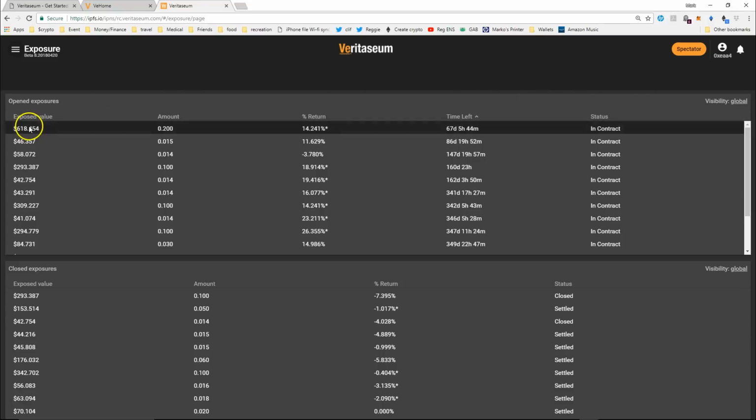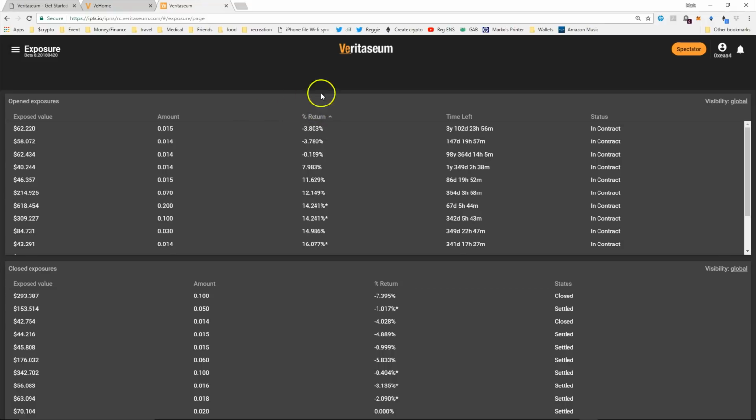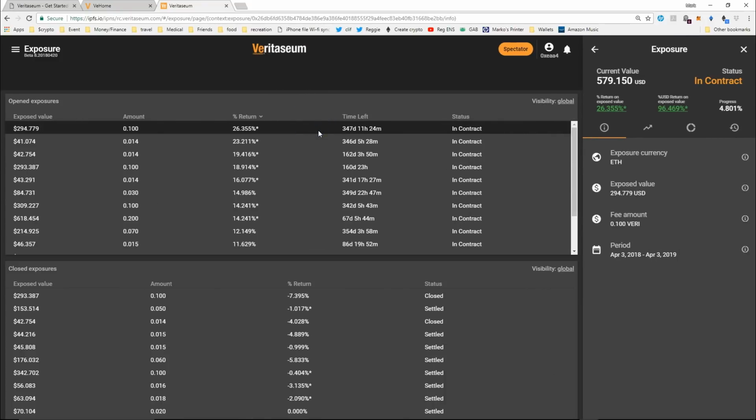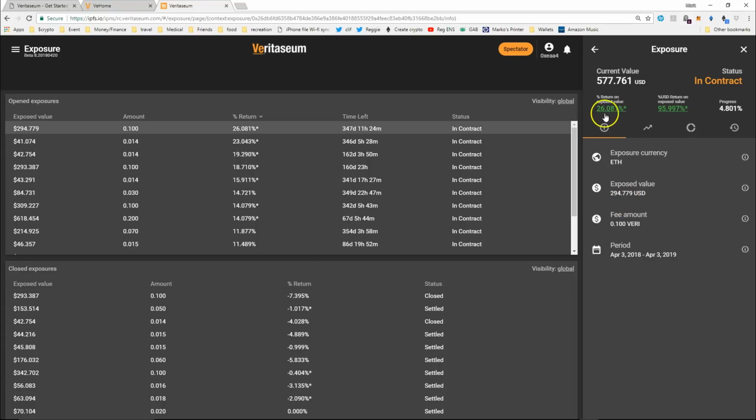And these columns can be sorted if you're looking for anything in particular, like, okay, what's the best return here, and we can actually click that one and see that this exposure, somebody's doing very, very well with this. Currently 26% ROI in terms of Ethereum, and nearly 96%, closing in on a 100% gain just since April 3rd for this particular exposure. So this exposure is doing very well.